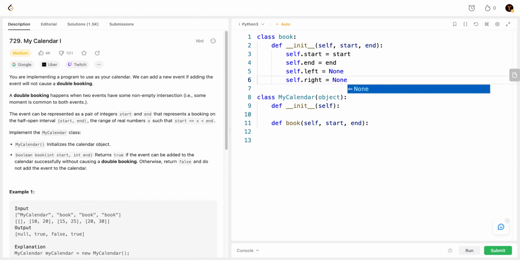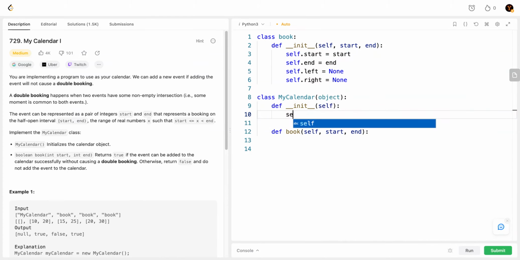So for the left child, every booked meeting will have an ending time smaller than the current starting time. And on the right child, all the meetings on the right hand side would have a starting time larger than my current node's ending time. All right, so now we can initialize the calendar. Initialize self.root to be None.